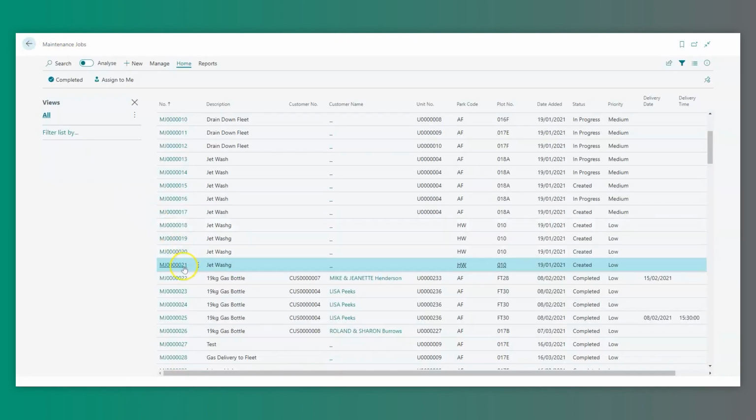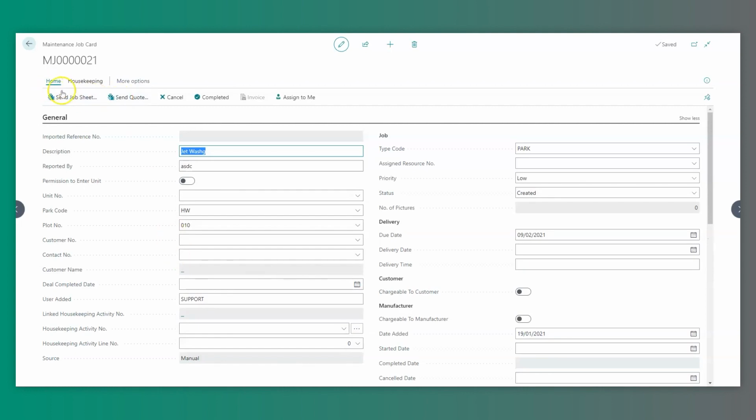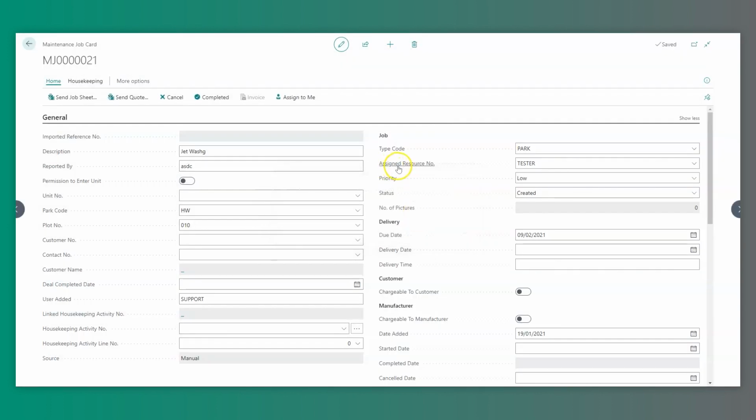If we drill into a maintenance card, you can see that the same functionality is available from the job card itself. By simply selecting Assign to Me and confirming, the assigned resource number is now stamped with our resource number.